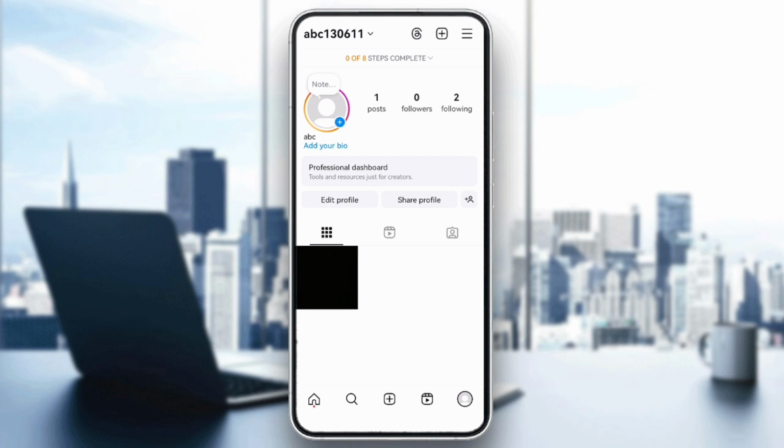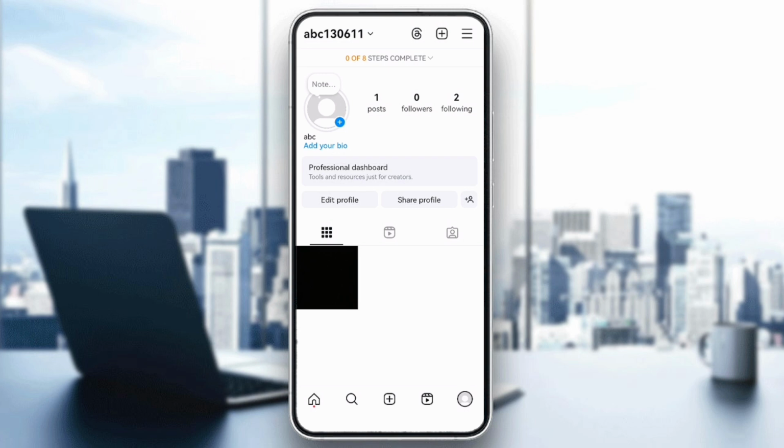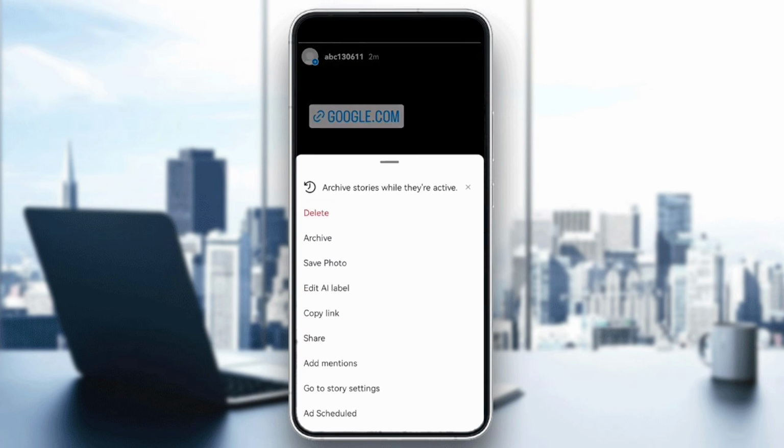If you've added a link to an Instagram story, here is how you can remove it. First, click on your profile picture to access your stories. Next, find the story that contains the link. If it's still live, tap on the three dots at the bottom right of the screen.